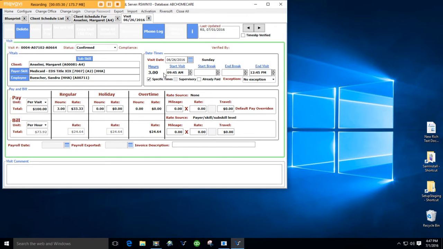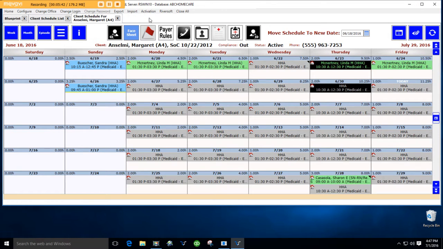look at the times. Maybe the times are a little bit off, and I'd just adjust the times to match the time slip, and then I'd verify the visit. So that's how you manually verify a visit. You can also use the verification view, which is right here, or the fastest way to verify visits is to let the Elvis monitor verify them.